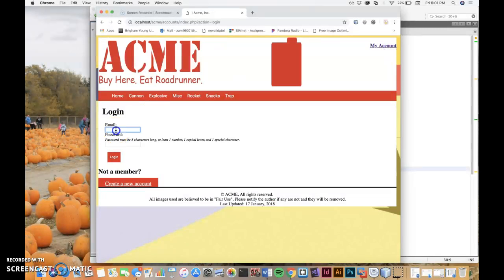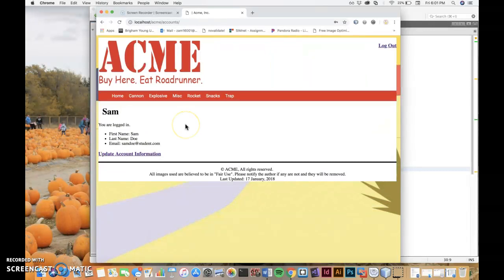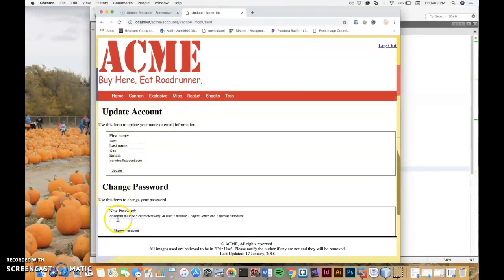I will log in. I'll just do Samdo. Alright, so I'm logged in. Then I'm going to go to update account information, and here's my update account, and then here's my change password. So we're first gonna change.